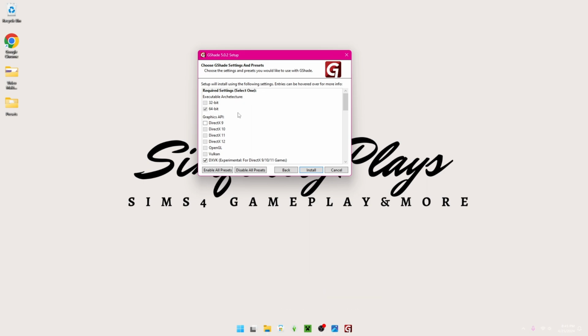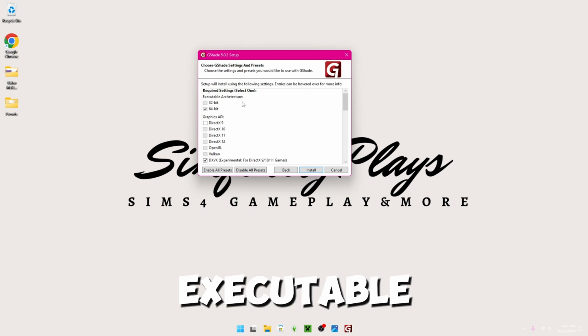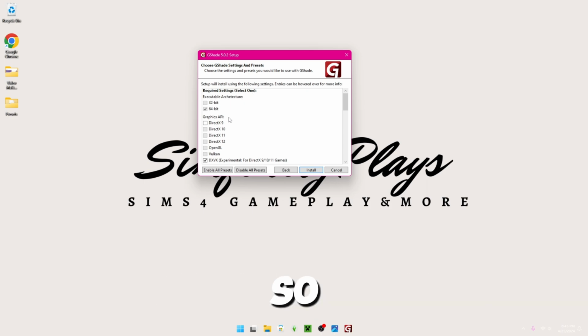Now, it's asking you to choose Gshade settings and presets. So you have two sections here. The required settings, the executable architecture and then the graphics. So what graphics does this game run on and what architecture are you running on your computer?